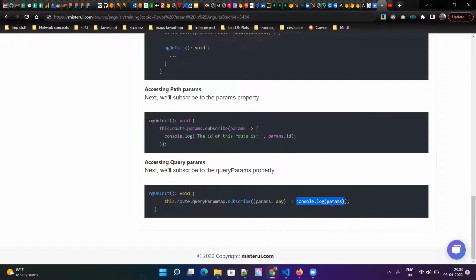So just like params.id, or topic, or anything. Here in this case, it's a topic, so here you have to write params.topic. It will print this value.